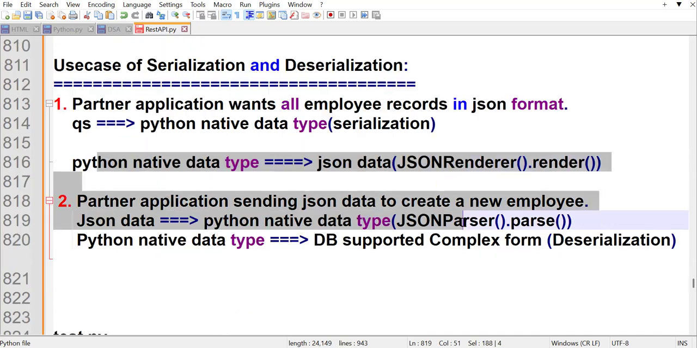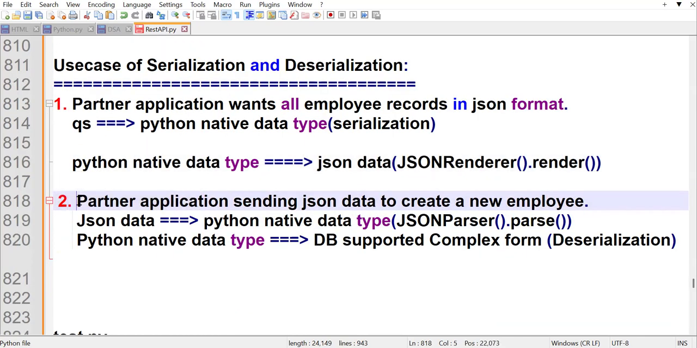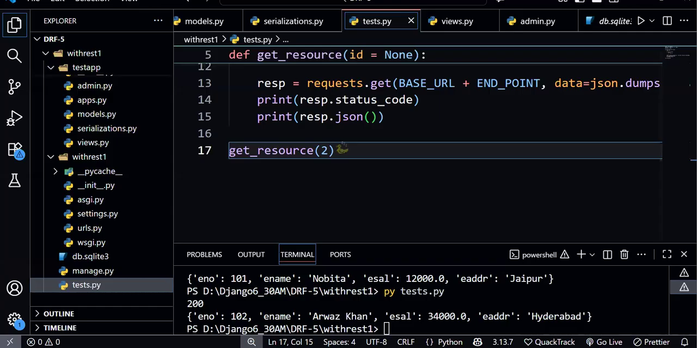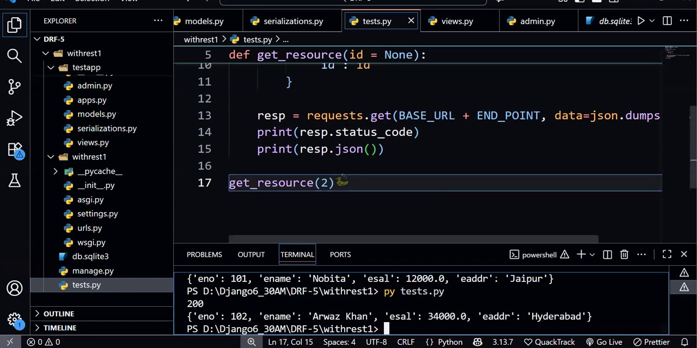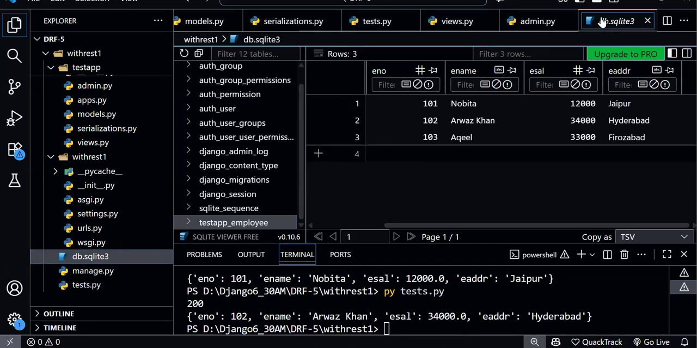Now the second use case is the partner application sending JSON data to create a new employee record. This use case we will discuss in the next lecture. We will send the JSON data from this test app, and a new employee record will be inserted into this database. So this is another use case, which means creating a new record using the POST method, right?